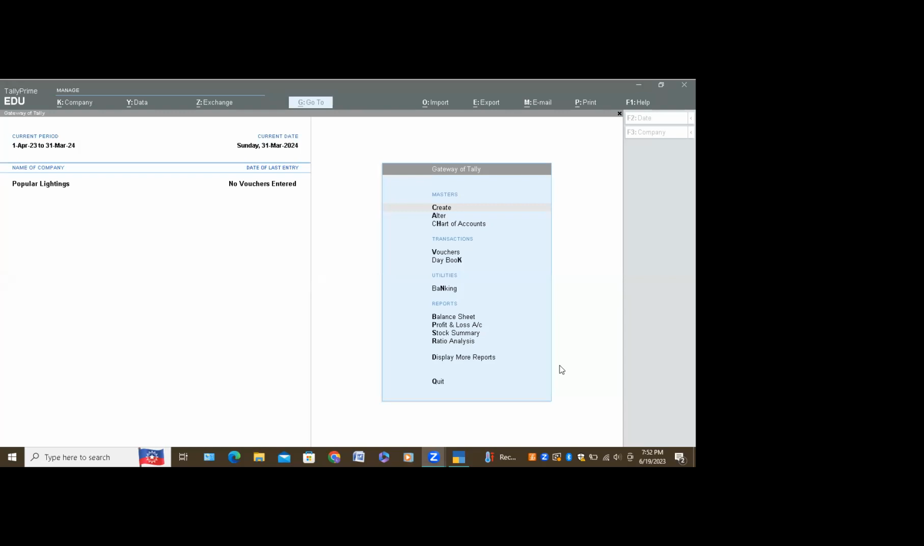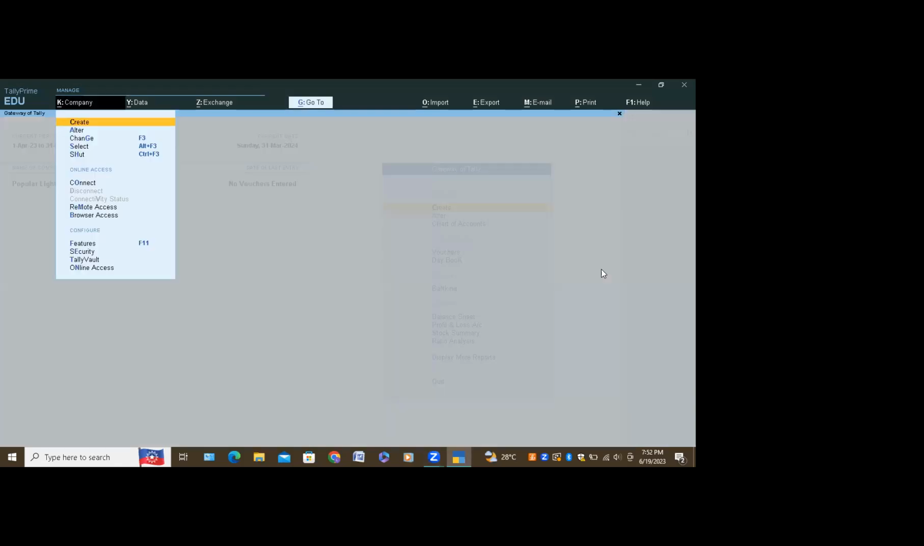Just give me 1 minute. Okay, so first we will create a company here. You have shortcuts also for creating a company. You can press Alt K, shortcut key Alt K. When you press Alt K, that will directly take you to the company option.